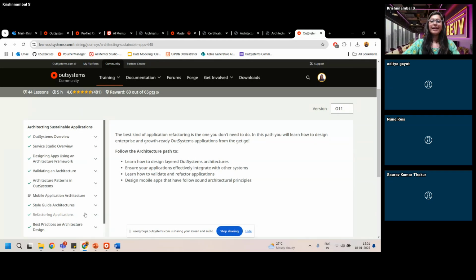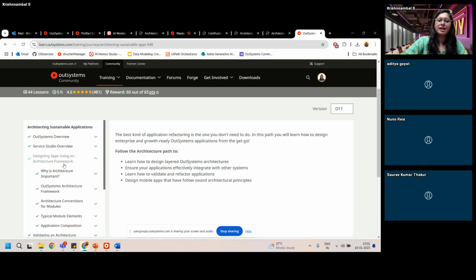And here, what I observed was, sometimes the guided path will have additional content which is not necessary for a certification. So this guided path also has some extra topics which you should know already, or which are more of a revision of the already covered topics, or could be a duplication, right? What are those? The OutSystems overview section and the Service Studio overview section. So as someone who has cleared the reactive developer exam, you should already have a good understanding of these two topics. So you can skip these two and directly start from designing apps using an architecture framework.